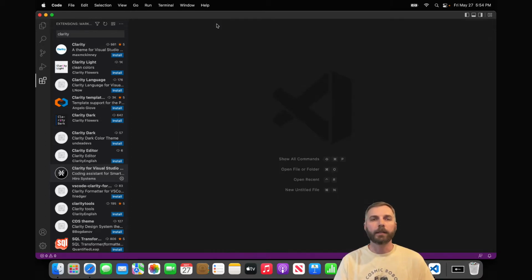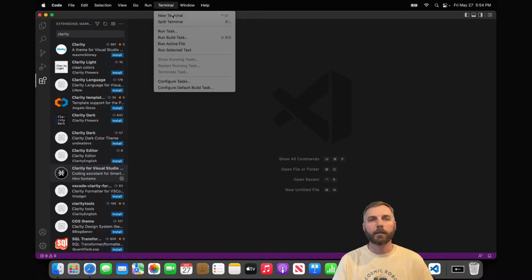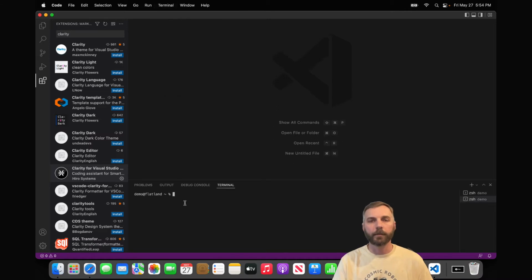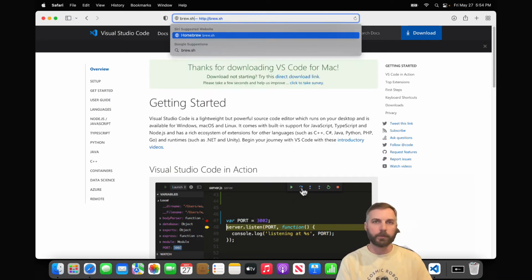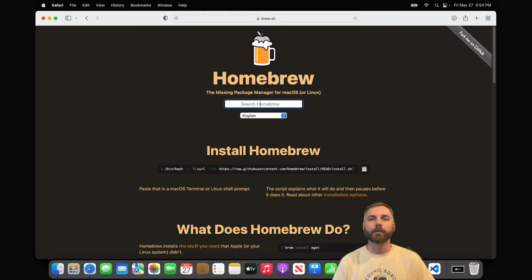But the key is that we have the extension installed now, but that extension does rely on Clarinet, which is the main tool for working with your smart contracts. So we need to install Clarinet as well. So let's go ahead and use the terminal to do that. It's the easiest way. So I'm going to click Terminal, New Terminal, and we see a nice terminal pops up down here. Now let's head back to our browser, because the easiest way to install this is going to be using Brew, which is a tool for managing packages on the Mac.